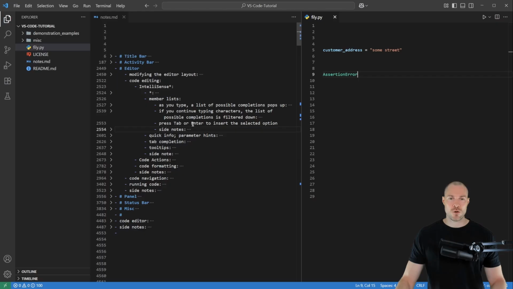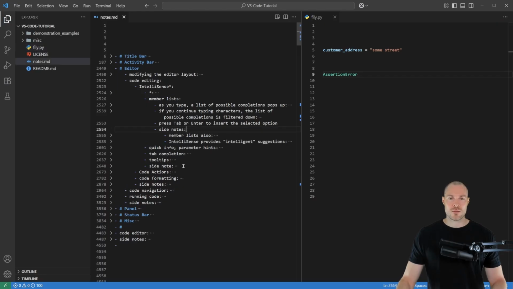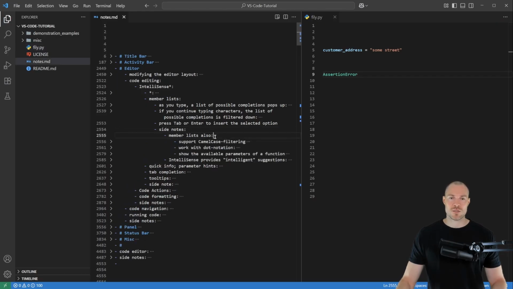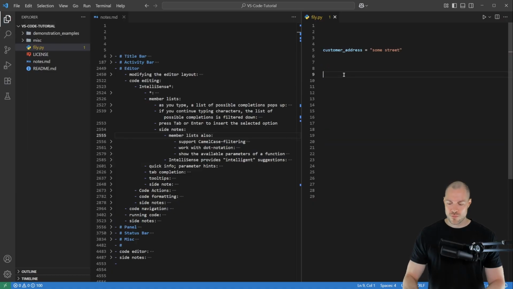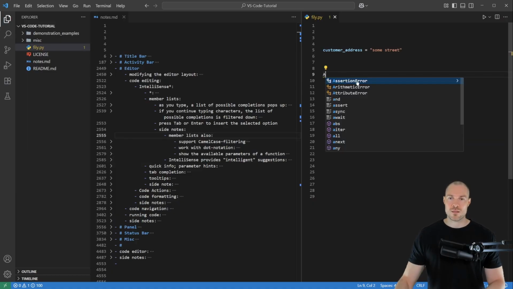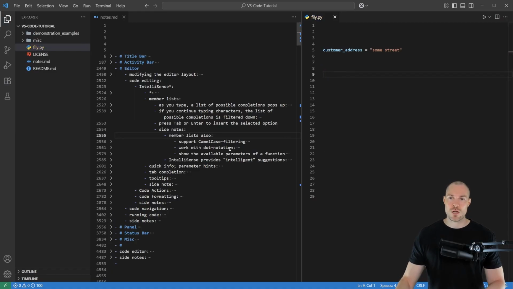Okay, so now let's go over the side notes. The first one states that member lists also support camel case filtering. For example, if I type a lowercase a, we get these options. And if I type a capital A, then these errors are listed first because they start with a capital A. Then member lists also work with dot notation.